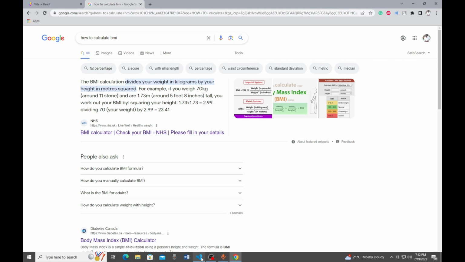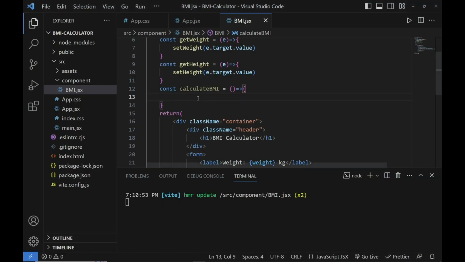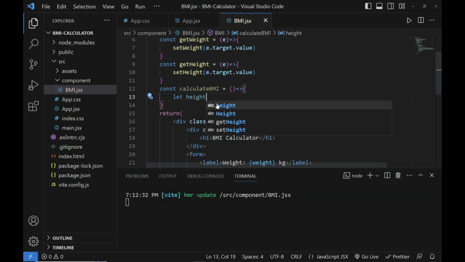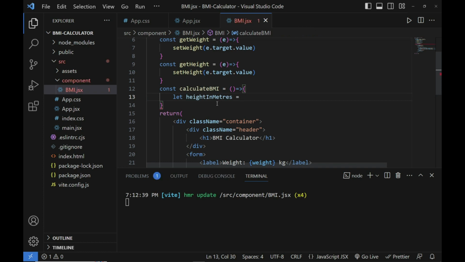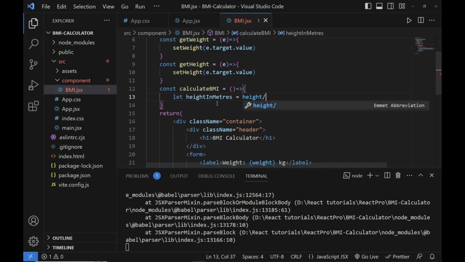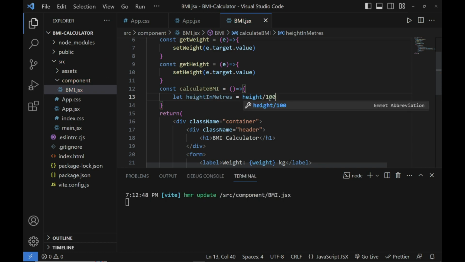And here we have our weight and we have our height. All right, so we need to convert those centimeters into meters. Okay, so let's say height in meters is equal to our height, and you divide by 100 to turn it into meters.